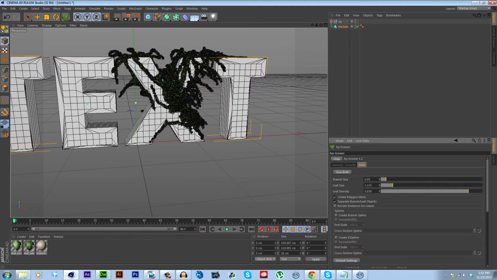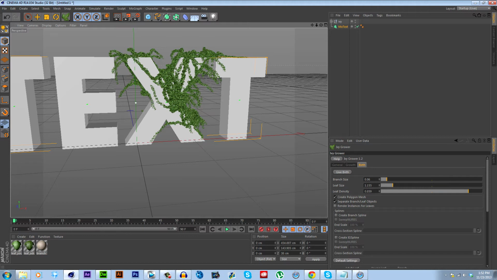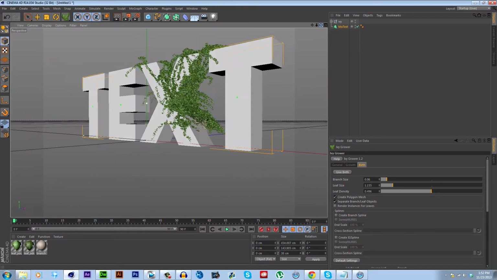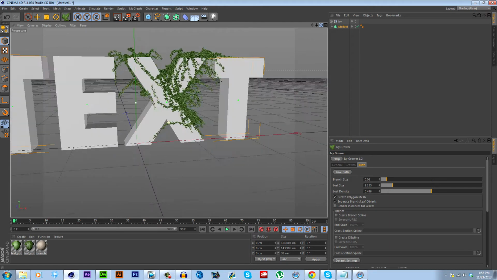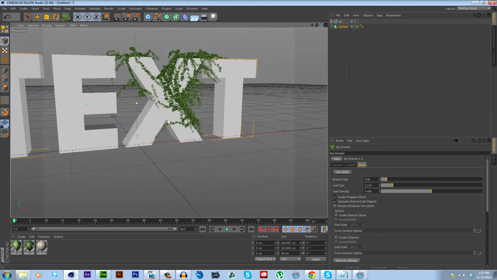So if you wanted your branch size bigger too, which is harder to see with the quick line shading checked on, we'll just go to Gouraud shading then. And say you think that's a little too many leaves, bring your leaf density down and give birth, and that doesn't look too bad. And so this is where you'd start putting your textures on your text, and you'd render it out. But yeah, that's the Ivy Grower plugin.